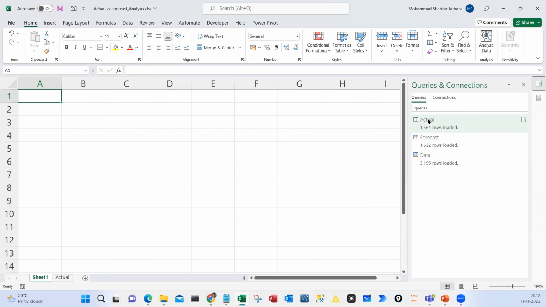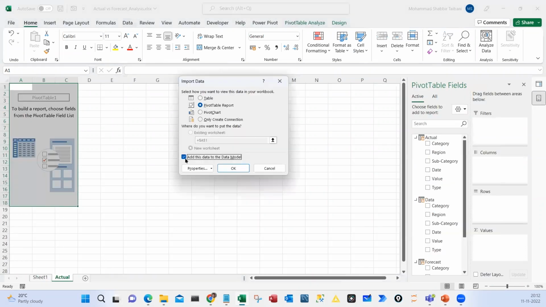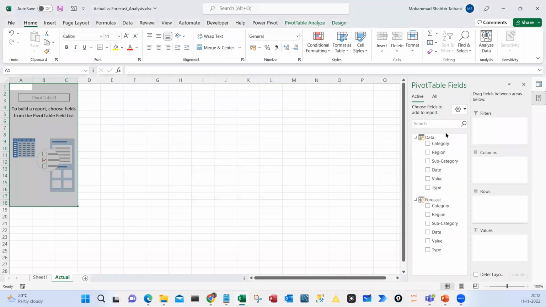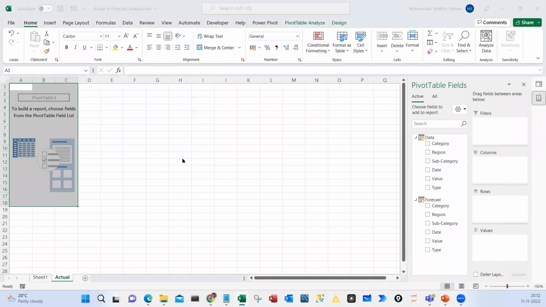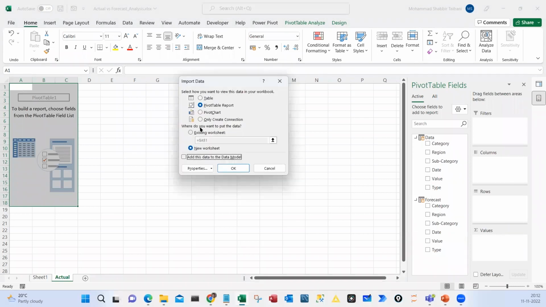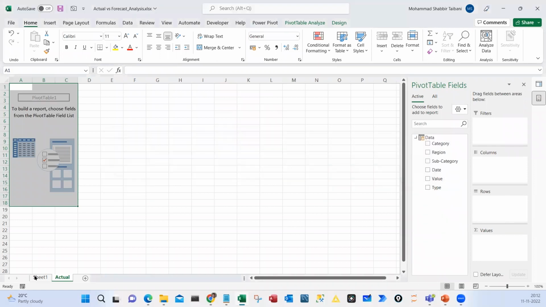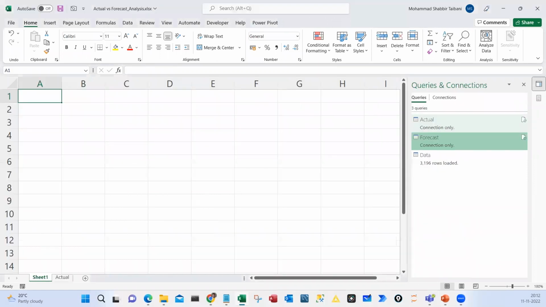So I'll right click on the actual, click on load to, and click on only connection. So you need to make it only connection here. Remove everything, press OK. Now this is an optional part, but this is good to have here. So see, actual became only connection. Forecast, do the same thing, otherwise you will get confused. So only connection, press OK. Now look at this. Only the data part is loaded. Actual and forecast are only connections.